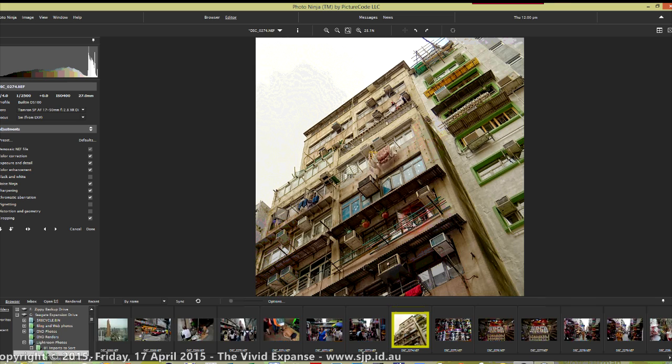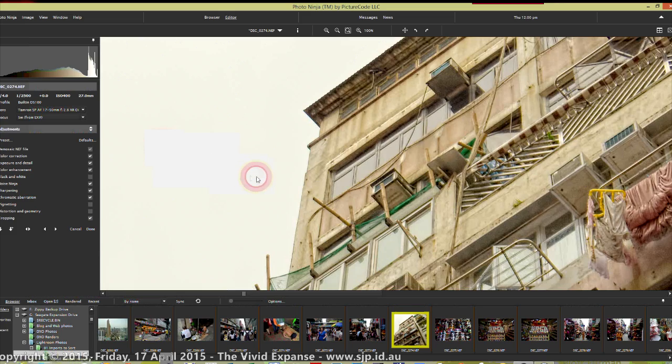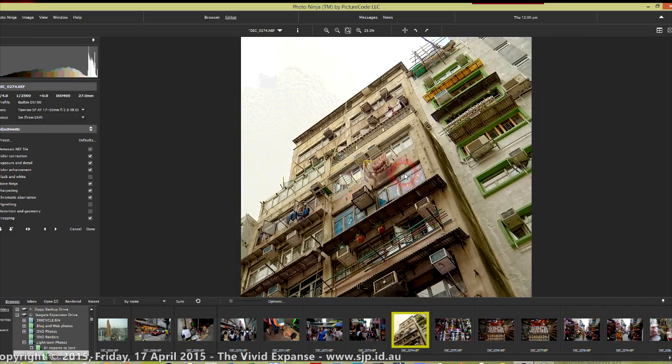From Photo Ninja, I might render the image to a TIFF file or a full size JPEG file, but usually TIFF. Then I might go into a program like Perfect Photo Suite 9 or Topaz or even Lightroom or any of the others, if I like some of the tools in there, and further work on it. So that's Photo Ninja.